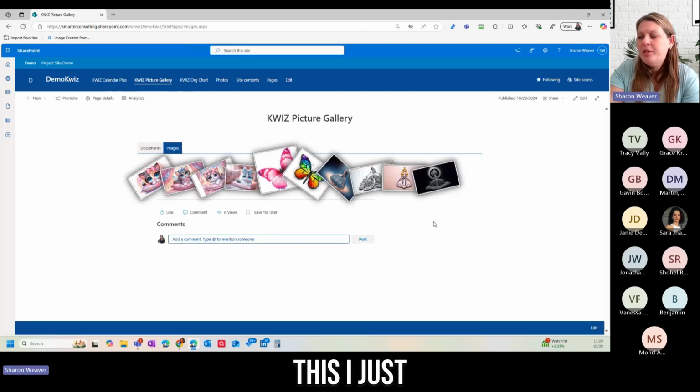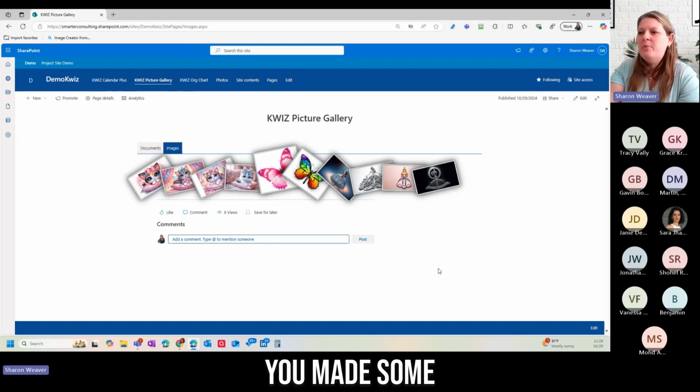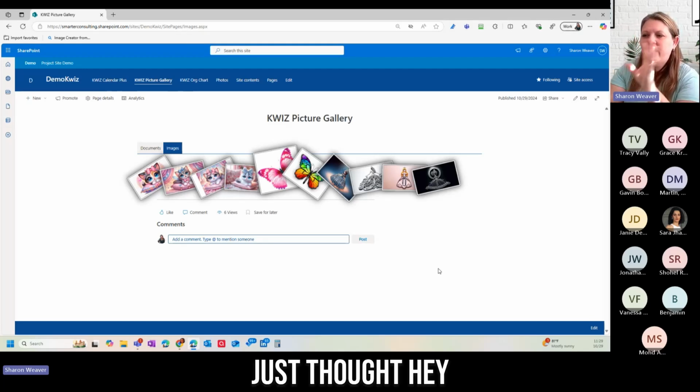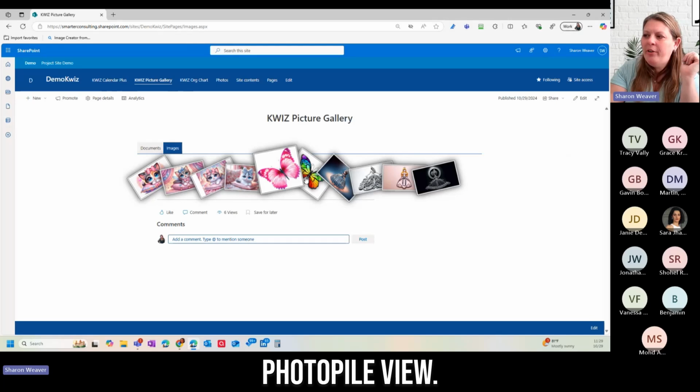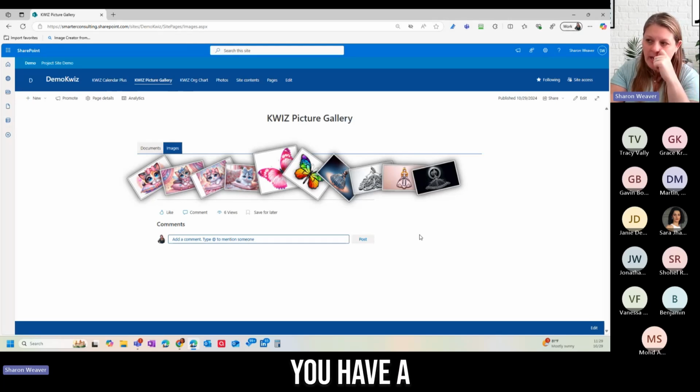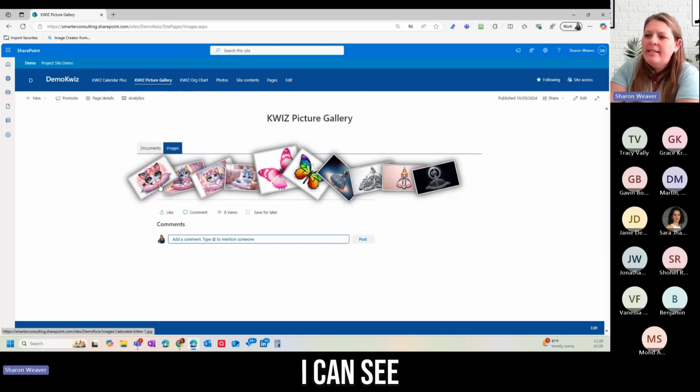And look at this. I really just went into ChatGPT, or into DALL-E, and made some images, and I threw them in here. And then I was like, I want to show you guys some of the cool ways that you can see this. So this is simply a view in this web part, the photo pile view. If you have a ton of images, and you want to see them in a cool way where they look nice, I can see it here.